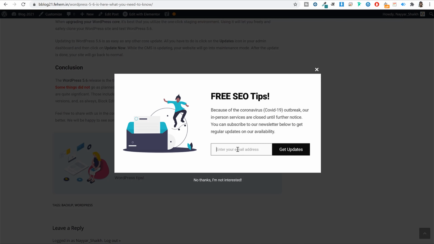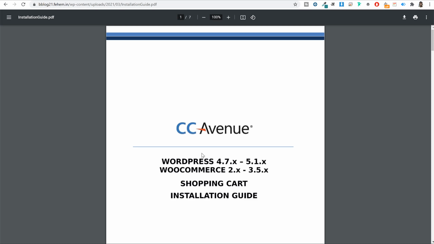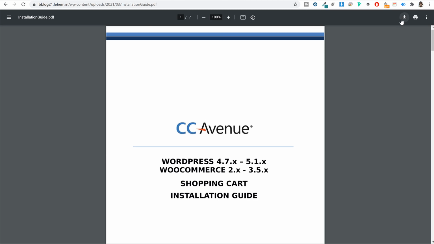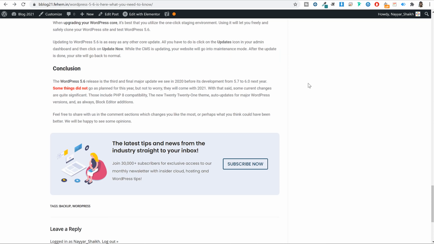And if you enter any email over here, for example, let me enter this email, gmail@gmail.com, just some dummy email, click on get updates. Now as you can see, you're automatically redirected to this thank you page. And now if you click on this download now button, you'll see this file, and now you can download this file from here. This is the PDF file. So this is how this entire process works.